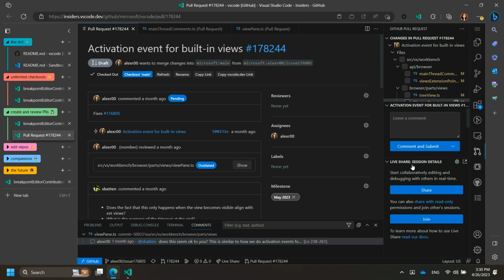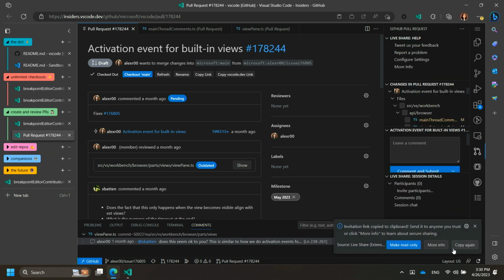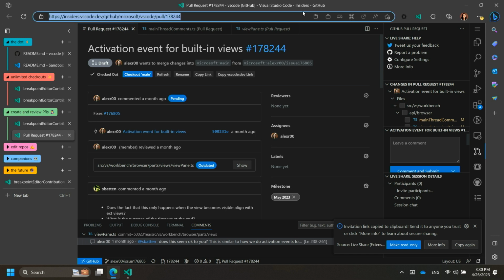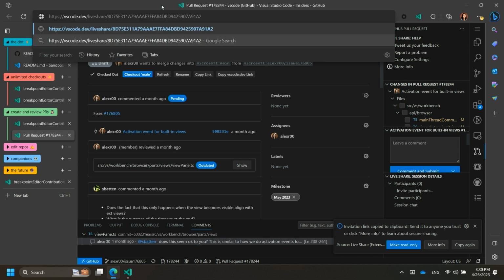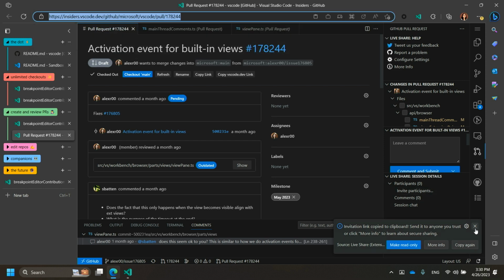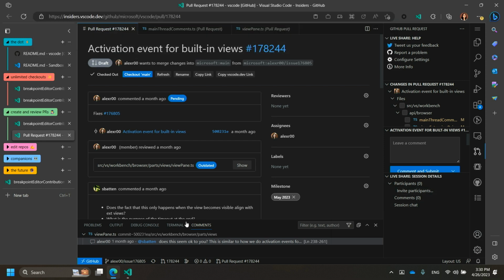With the Live Share extension, which you can also install from the extensions view, you can just click share. And what that is going to do is start a collaboration session directly inside your editor and copy an invitation link to your clipboard. And then if I go into my browser search bar and hit paste, you can see here that this is a vscode.dev/liveshare link. And anyone who clicks on this link is going to be able to just join me in my editor and pair program with me live and follow me around in the editor and see everything that I'm doing. So that is pull requests.